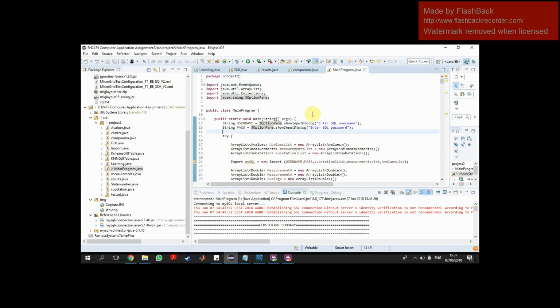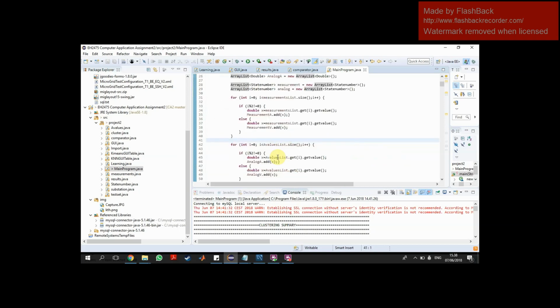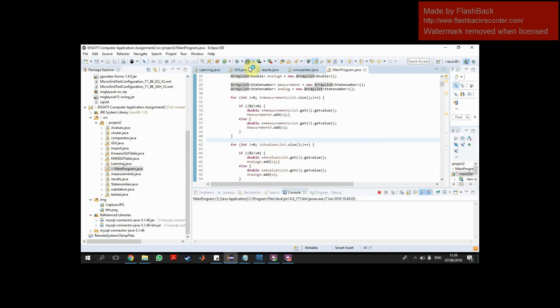So we want to start the value of username and password. How do we use it? We use JOptionPane. We will enter our SQL username and password and save it in username and pass, and it will be used later on this part to import the SQL and other things so we can access our database subtables. And then this is how the program runs.